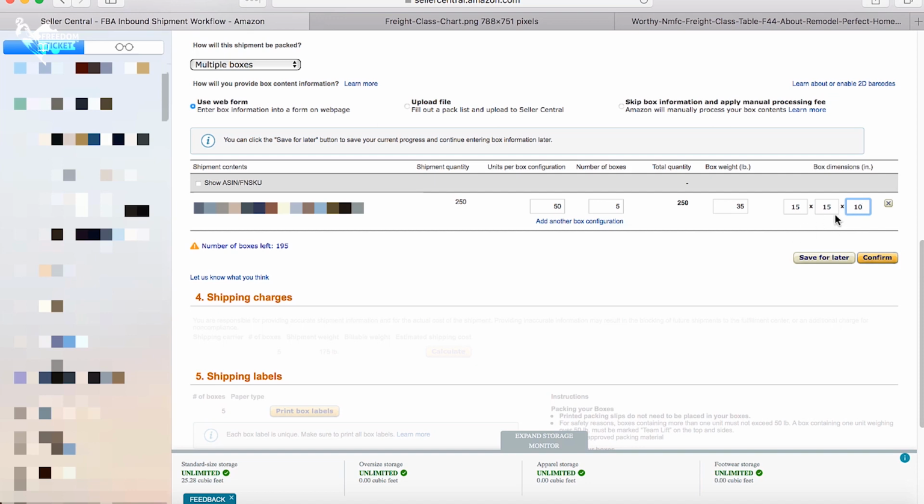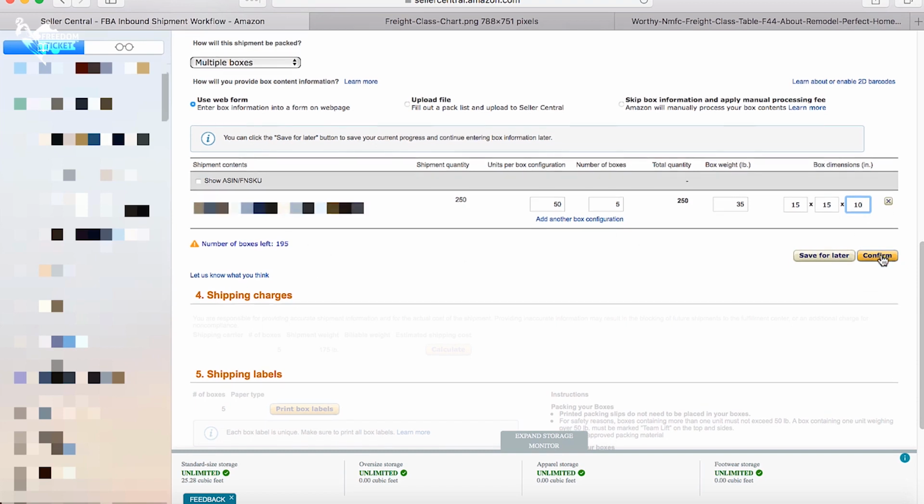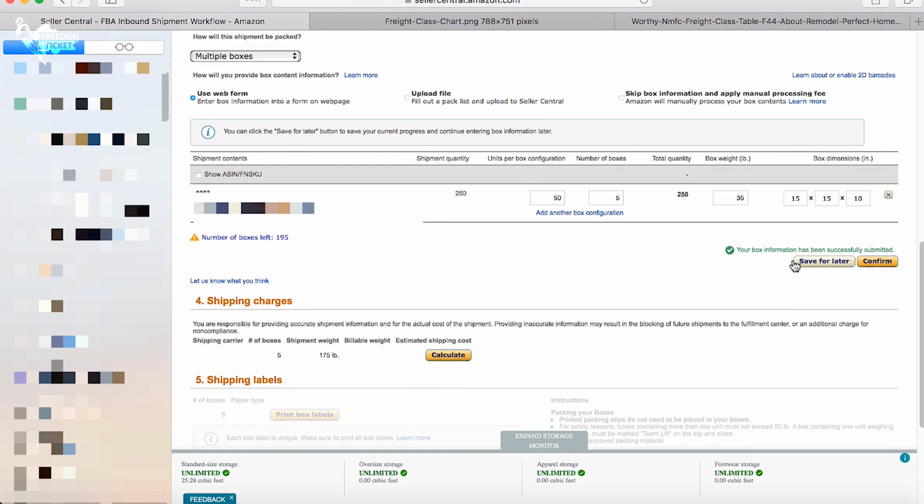So if it's 14.1, that equals 15. If it's 14.9, that also equals 15. If it's 15.06, that's 16. So you've got to round up. It's not standard rounding; you go to the next highest number, to be more technical about it. Once you enter this, and if you have multiple items you would do it all there, you're going to hit confirm, and Amazon's going to say everything is good.